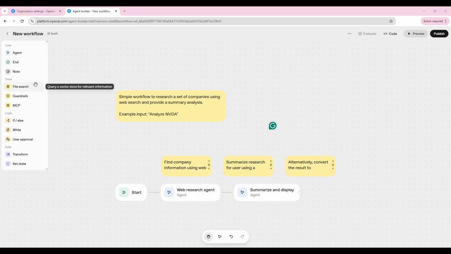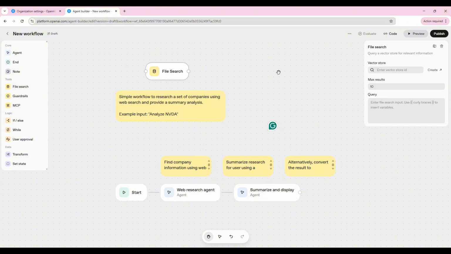Next we have tools, and the tools we have access to are file search, guardrails, and MCP. I'll drag file search over to our canvas so we can have a look here. Essentially, this allows you to query a vector store for relevant information. So if you've got specific data in a vector database, you can assign that here via the vector store ID and then use this node as a tool to call on that database and that information for whatever task you're building. So if there's specific data that you need for a task, this is how you would use that and instruct your agent to be able to use and source this specific data for whatever task you're building.